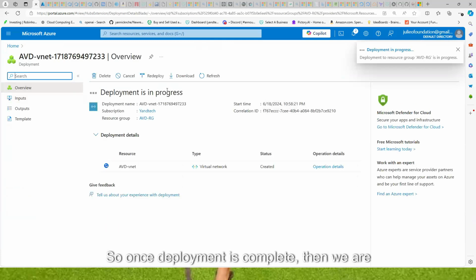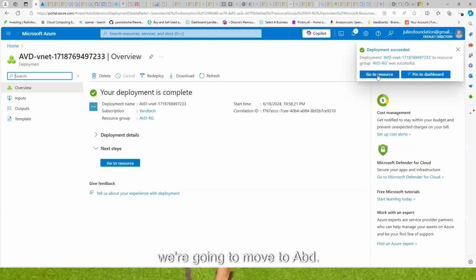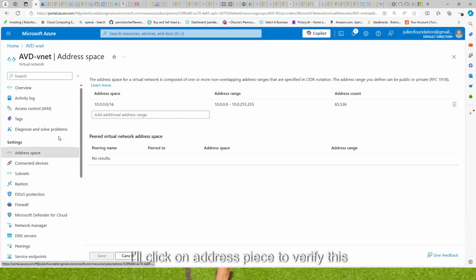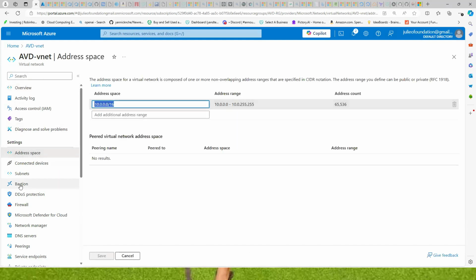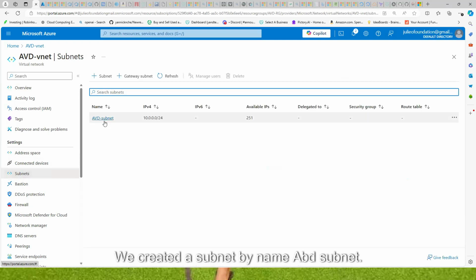So once deployment is complete, then we are going to move to AVD. So I'm going to click on go to resource. Just for verification, I'll click on address space to verify this is my address space. Then I'll click on subnet. We created a subnet by name AVD subnet. So everything is good with the VNet.